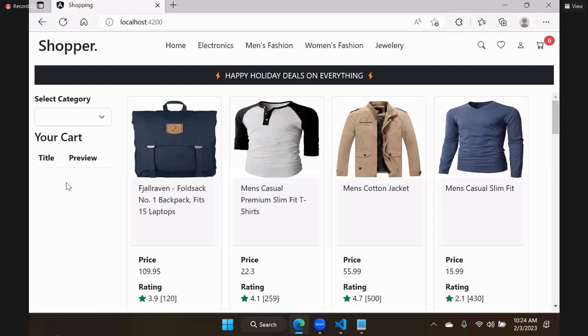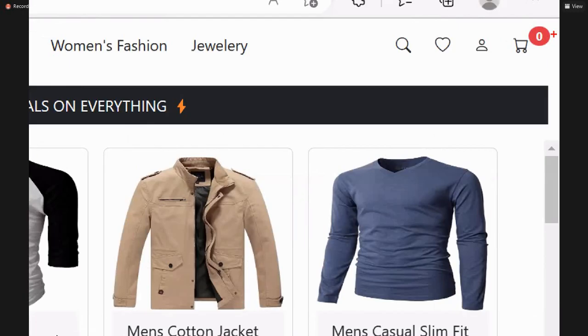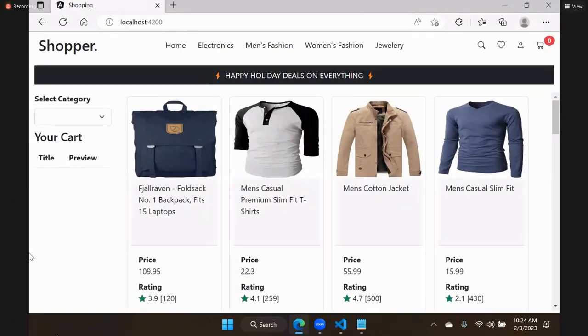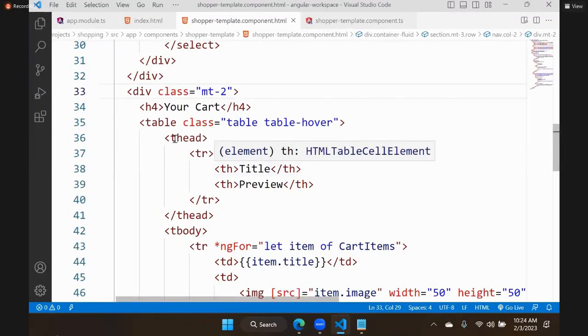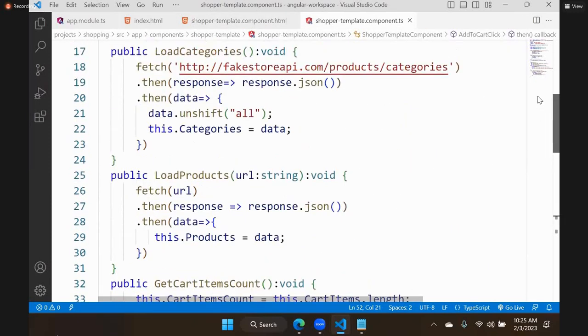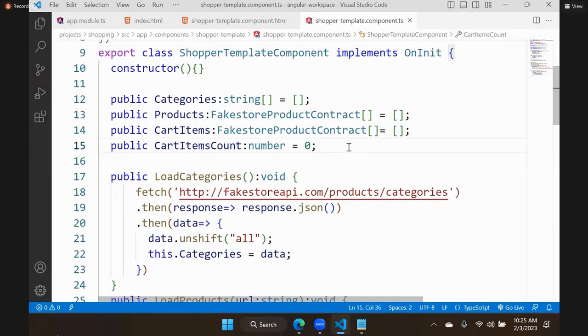Now, what should happen is when this button is clicked, then only it should display. Otherwise, it should be hidden. We learnt ngIf, right? ngIf is used for adding and removing. That means we will declare a simple Boolean property.